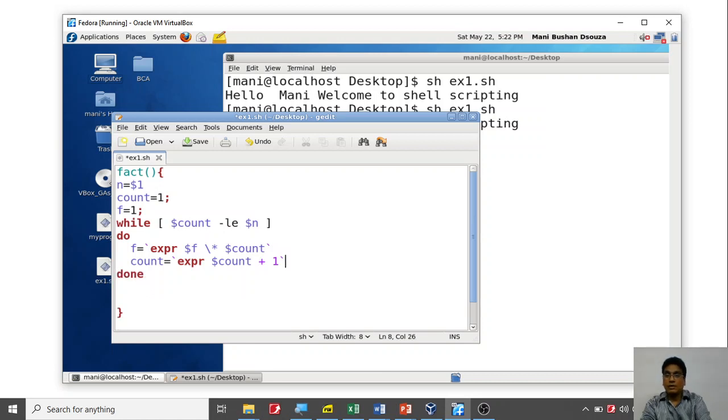So once your while loop is over, you just come here and then say echo. Let me put the echo, the value of f. So that's your function. Okay, that's as simple as that. So let me call that function. How do you call this function? To call this function, you say fact of 3. Okay, so simple as that.